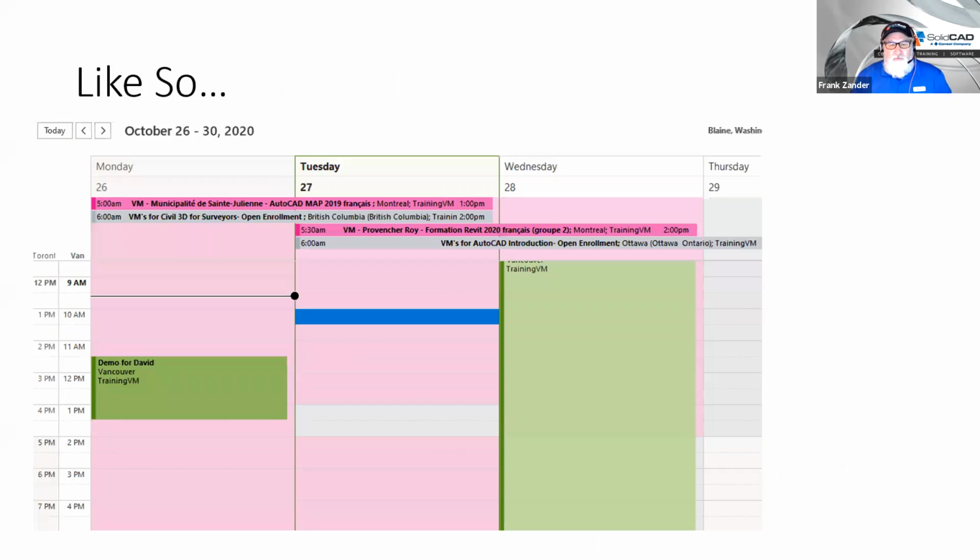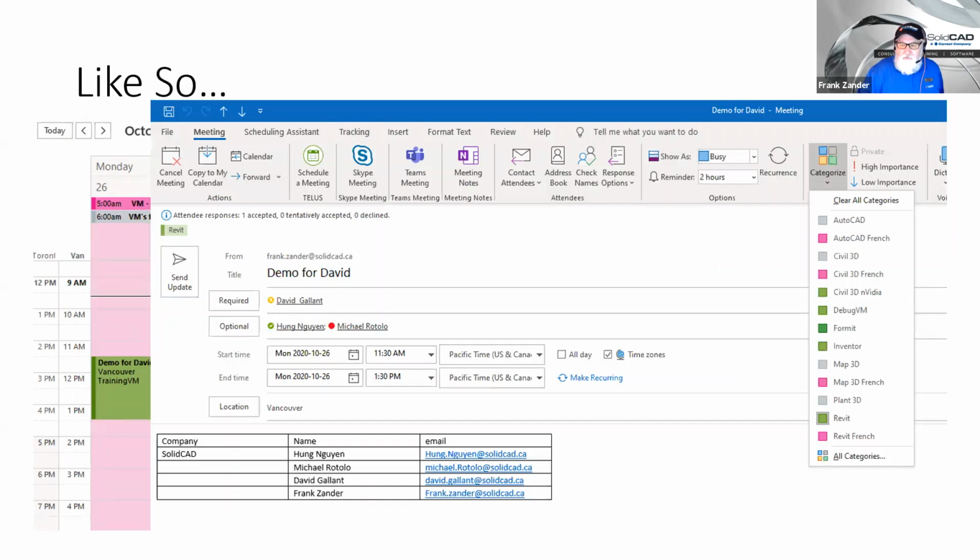So like so. Here's our training calendar. Here's the things that are currently running this week. Lots of virtual machines running, different things. We've got them running in English and in French from Montreal, British Columbia. We've got Revit courses, Map 3D courses, an AutoCAD introduction course. This is what it looks like.